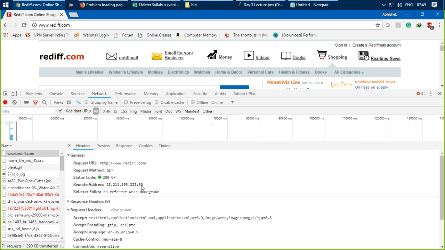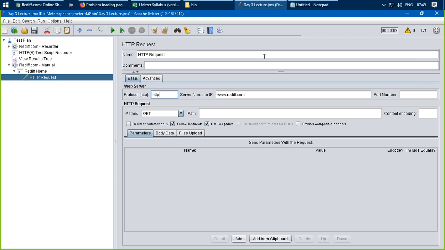If it is using HTTPS, then we need to provide the port number accordingly. Sometimes some websites don't usually run on port 80, they run on some other port. In that case we have to provide that port number. Now over here we don't need to provide other things. So, Rediff home.